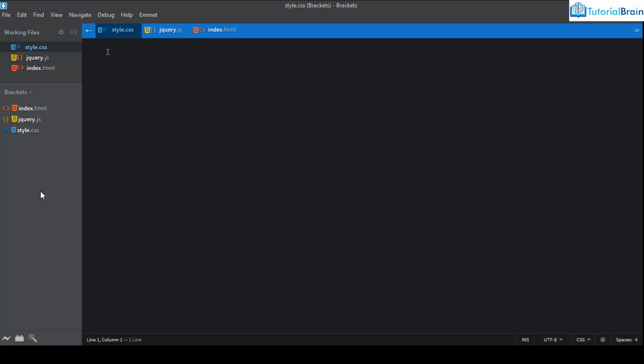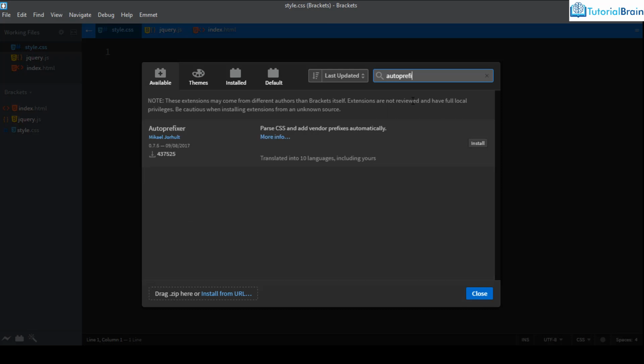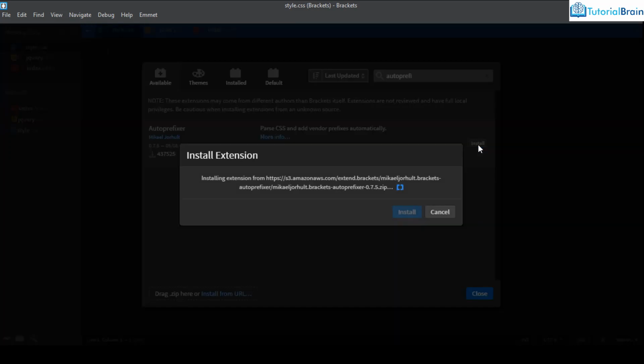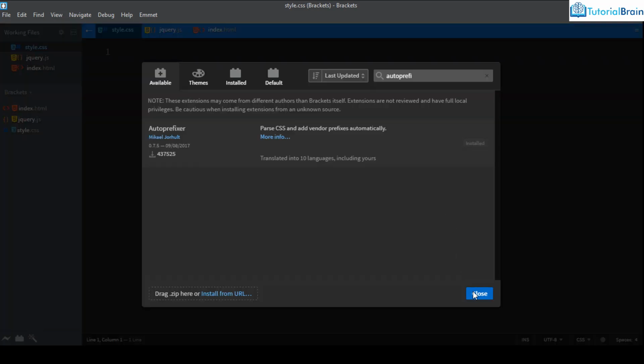Now the next extension which we have is Autoprefixer. So at this moment what I'm going to do is I'll just go to this extension manager and I'll just search for Autoprefixer. So let me just type Autoprefix. You see that I have just given Autoprefix, and this particular extension is shown here. So let me just install this. Now what this particular extension does, it will automatically give you all the vendor related prefixes for your code. So let me just close it.